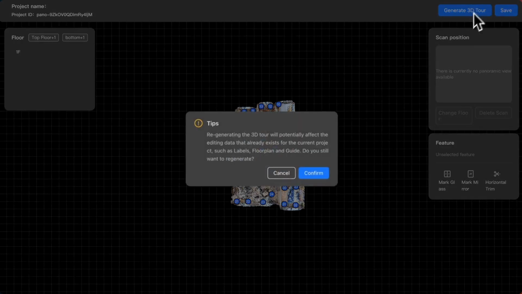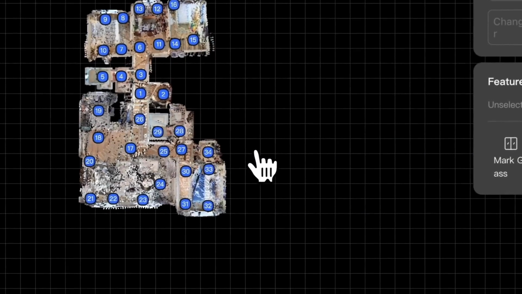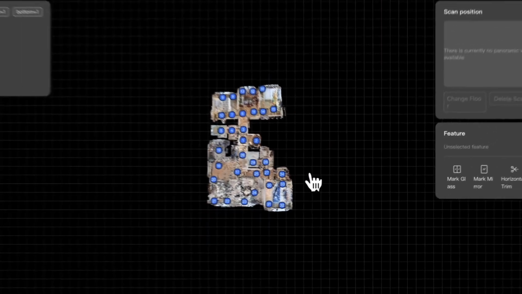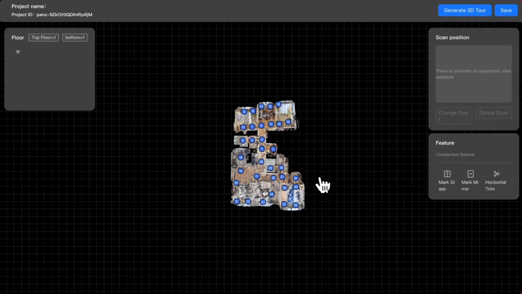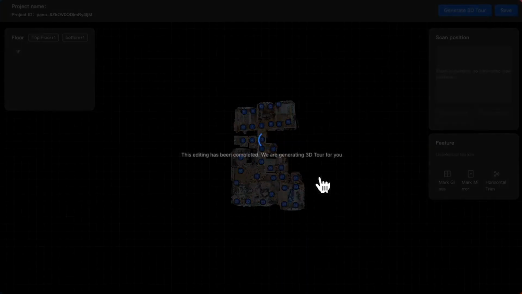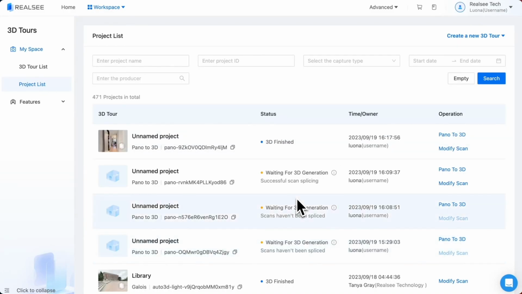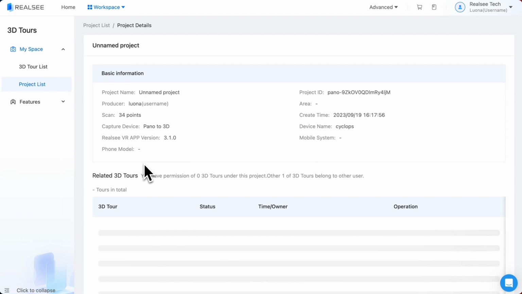You can then click Generate 3D Tour and wait for the processing to complete. It will show 3D processing. After the processing is completed, you will notice the status has been updated to 3D finished. Now you can click on the left icon to enter project details.